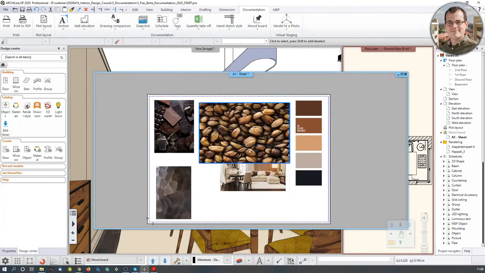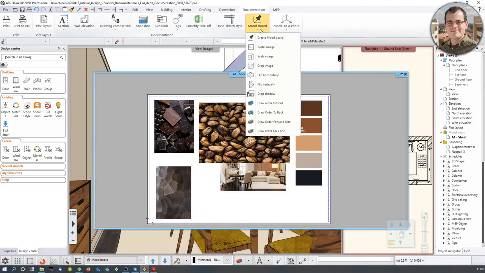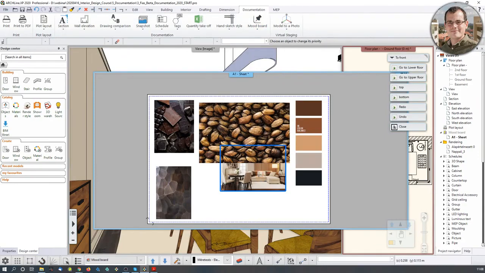I do that by going to the mood board menu and saying that I want to change the drawing order, and I want to move an element forward, so to the front. I select this option and click on the image that I want to move forward, and then they're going to be trading places. If I click on it again, they're going to be flipped. So that's the way you do it.